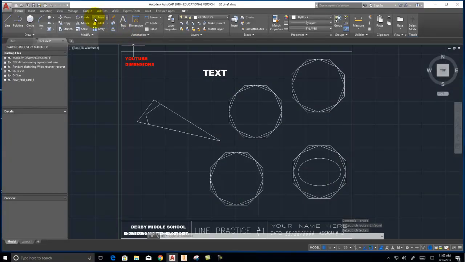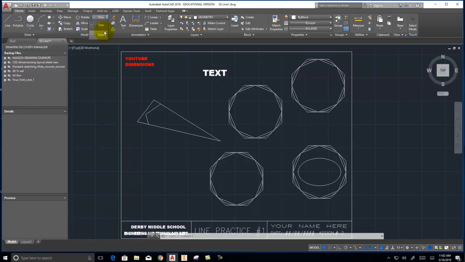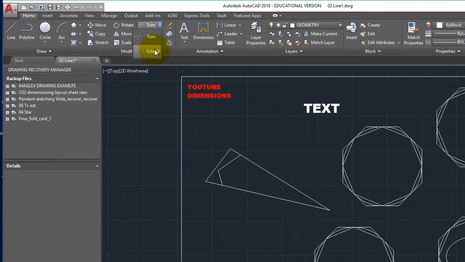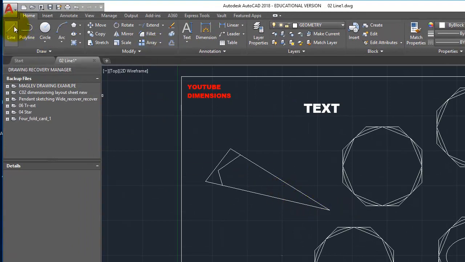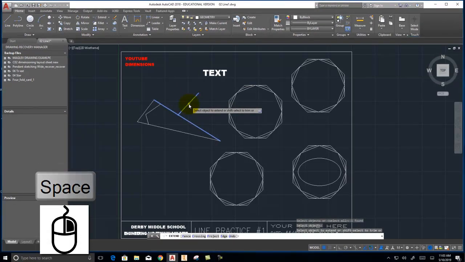Now, the trim command, I told you that it had a sister command, and that's called extend. Extend takes lines that don't quite make it to where you want them to go. So we can use extend, and you have to first choose the line you want to extend it to. Then you hit enter, spacebar, or right click, and then you click the line you want to extend.